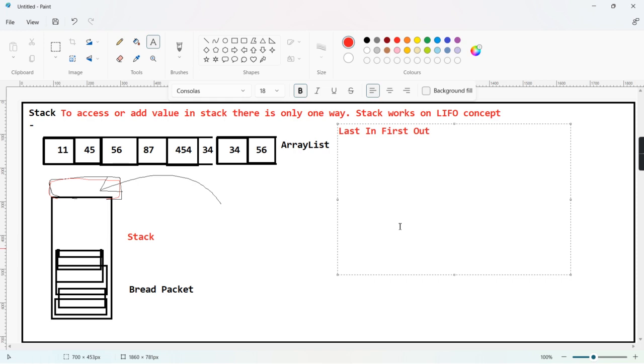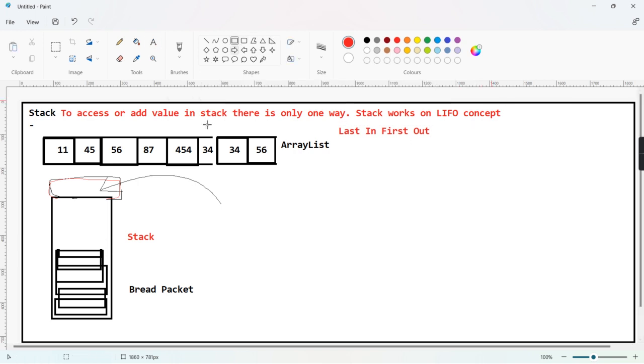So let me add some value again. If I add this one value to this stack, it means this one is the topmost value. If you want to delete some value from this stack, you have to delete this first one, meaning the last one. So last in, first out. Whatever value is stored in the stack last, you have to delete that value first. That's why stack works on the LIFO concept, last in, first out.